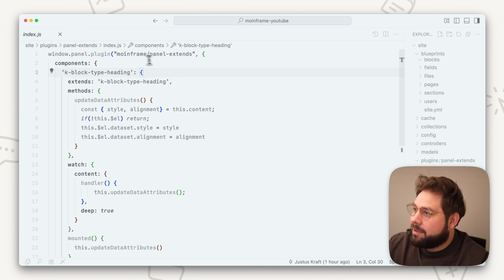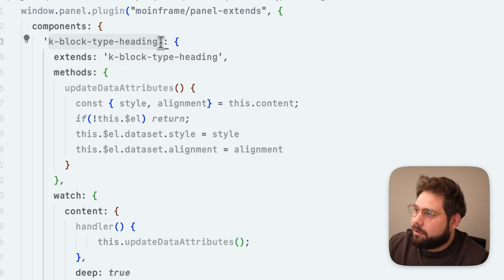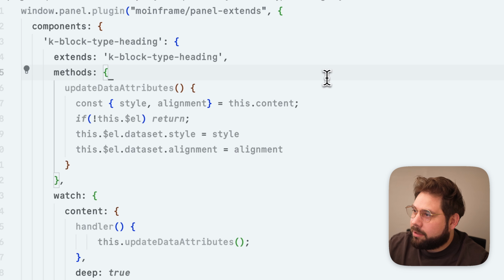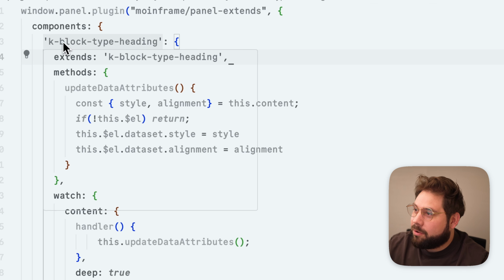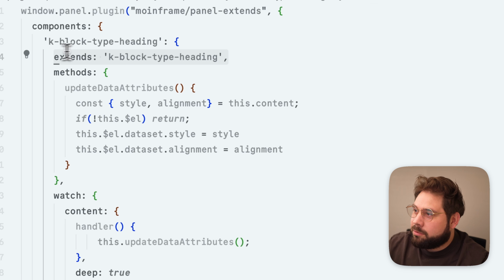Let's see what's in the index.js. We define the plugin as normal with the window.panel.plugin definition. And then under the components, we are extending the k-block-type-heading. K-block-type-heading is the view component that is rendering the heading block or the heading block preview. And we are extending it. So not overwriting the whole component, but saying, okay, let's make a new component that has the same name and use most of the code from the existing component.